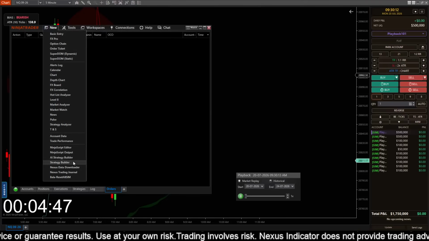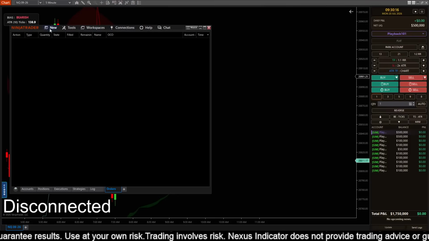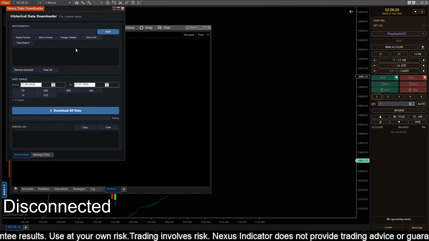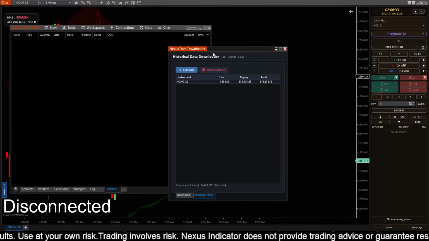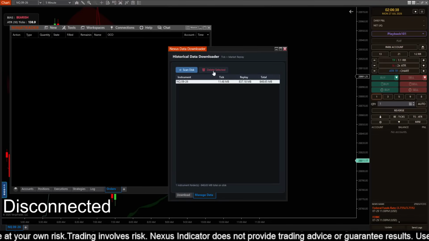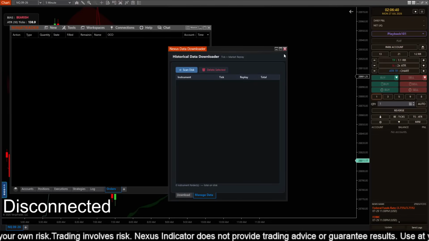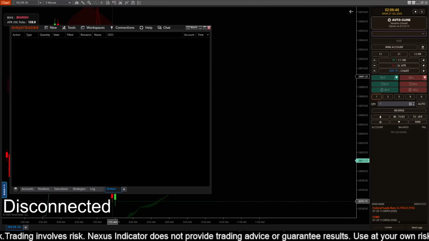And if in case you want to delete a certain data, you can simply do that by going into the Nexus data downloader, click on manage data, then click scan disk. It would show you what data is present on your disk, and you can select that and click delete selected, and you can remove that data, keeping your disk space available, at the same time manage your data effectively.